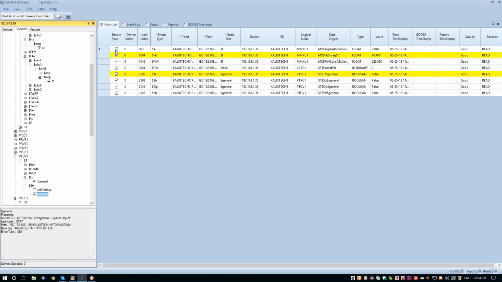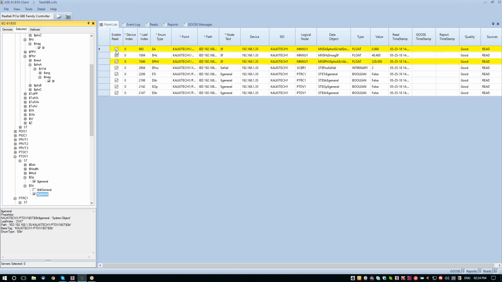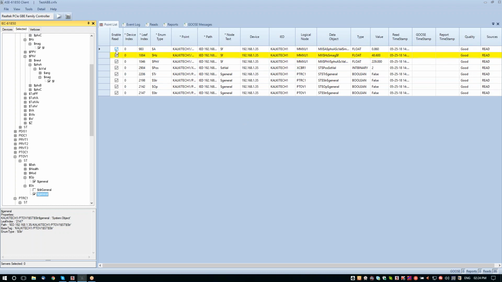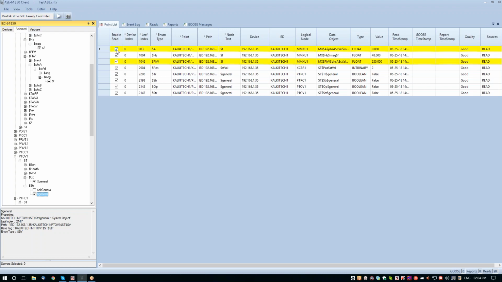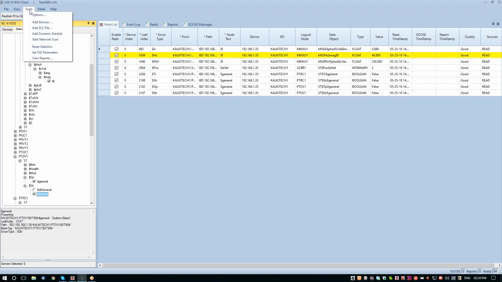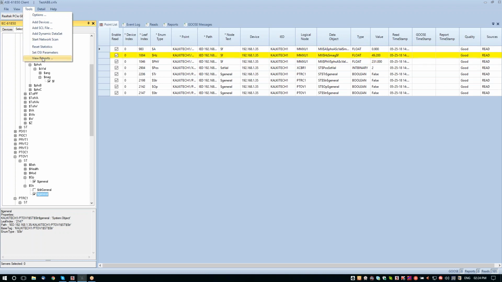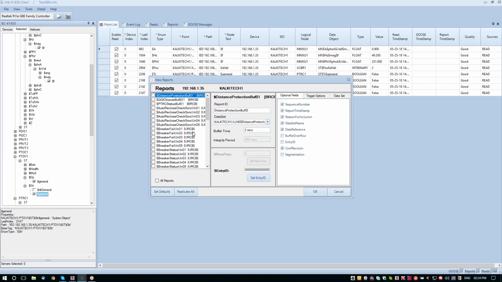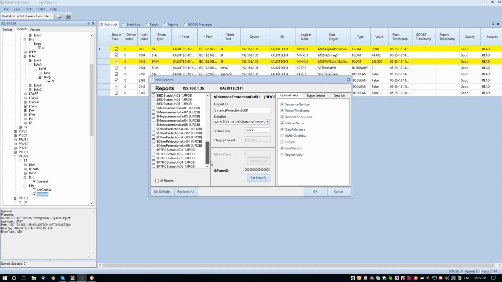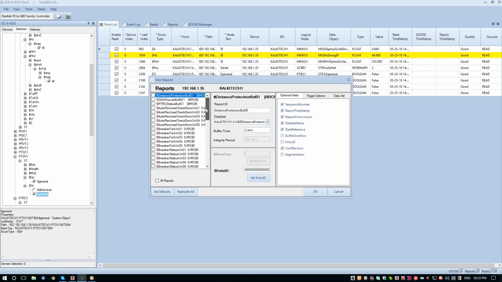Another option is to get the values from the IED through other means, which includes reporting. To enable reporting, you need to go to the Tools menu and click on the View Reports option. All the report control blocks, which include both unbuffered and buffered report control blocks, will be listed here.